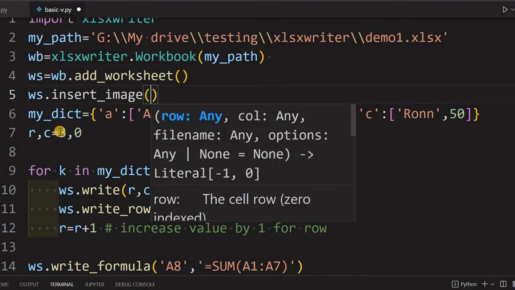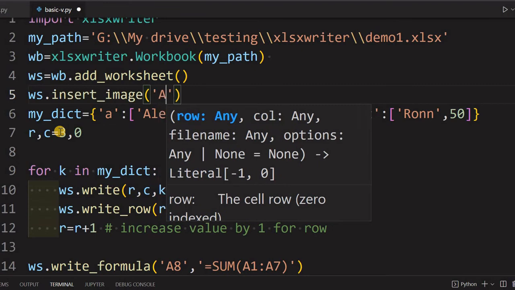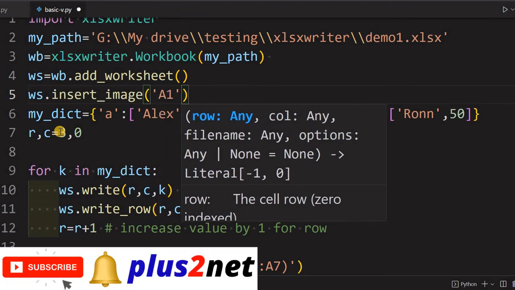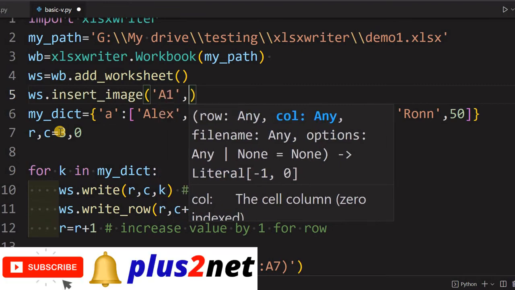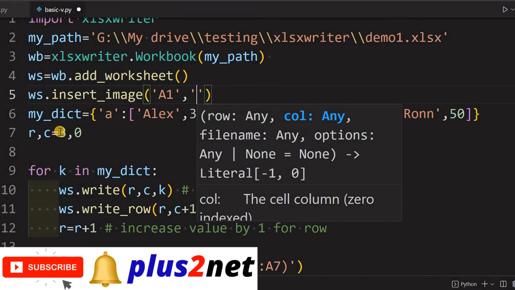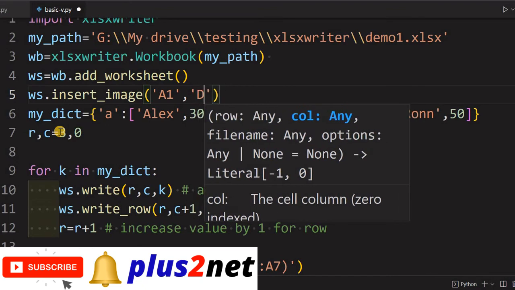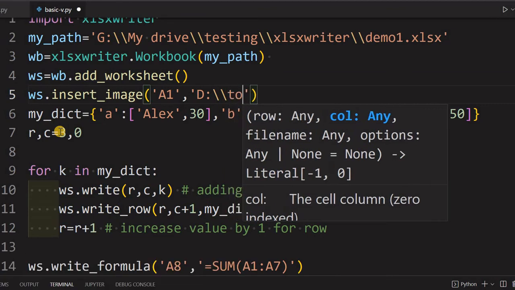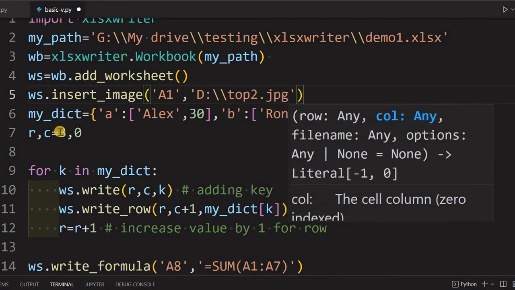Here it is. Now what I have to give first is the location. I am selecting A1, the top left cell, first column. Then where is my image? I have to give my image path, here top2.jpg. Now you can change your path; in your case, wherever your image is, you can change the path. So let me just run this, and yeah, no error.